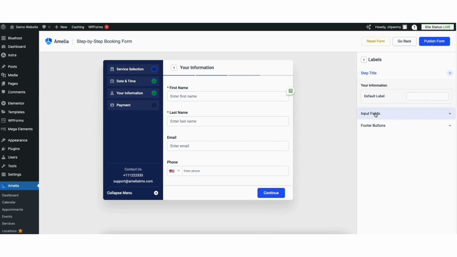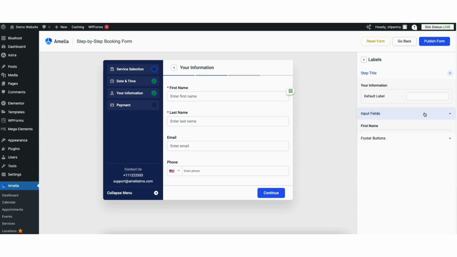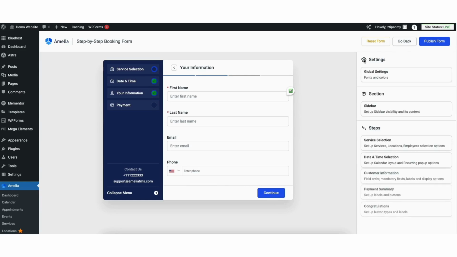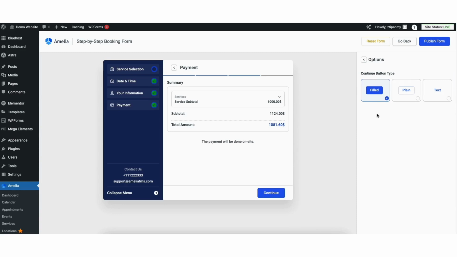You can click input fields to change any input fields. If you click footer buttons, you can change the footer button text. I'll click the back button twice. If you click payment summary, click options to change the continue button type. I'll click the back button.